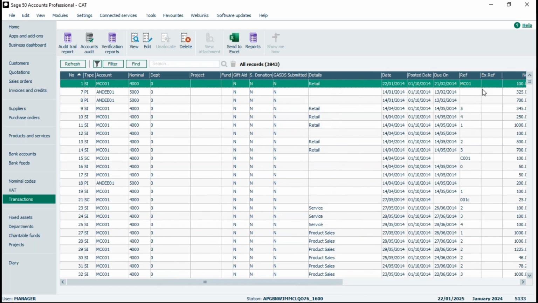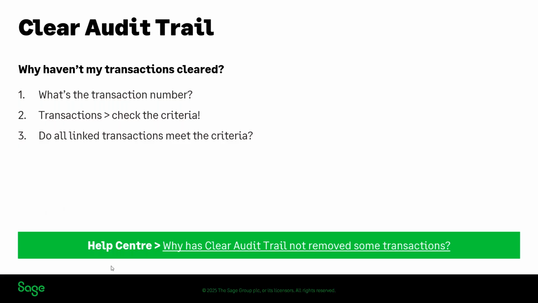You might look on this page, you've checked the basic criteria and you think, well, I cannot work it out. It seems to meet that criteria. So what I would say in that position is, if I go back to the slides, there's a help article that I've included the link to. It's available obviously from our help center.